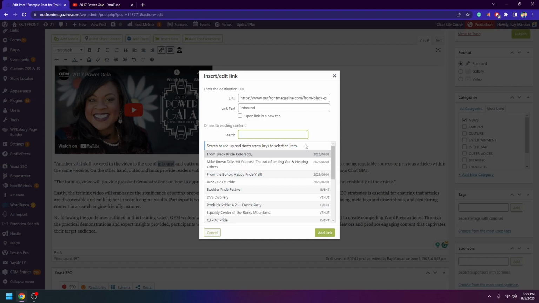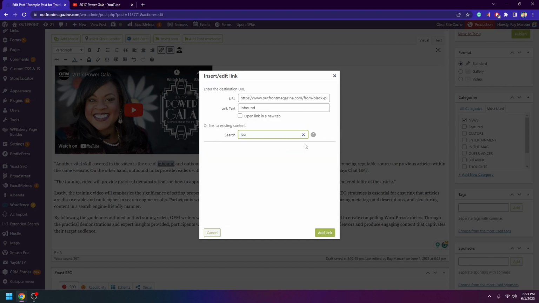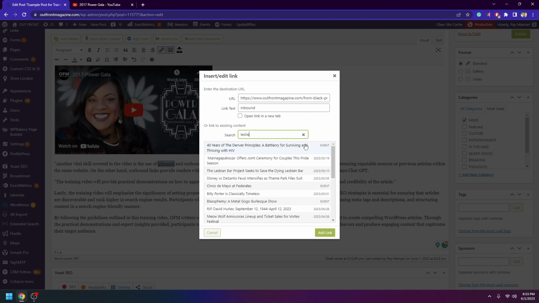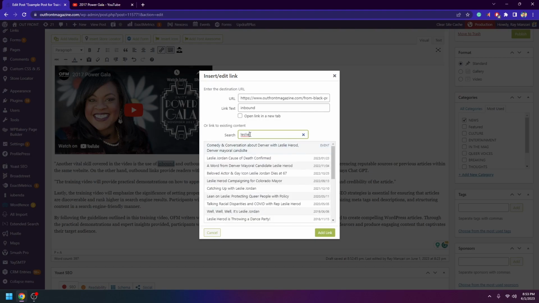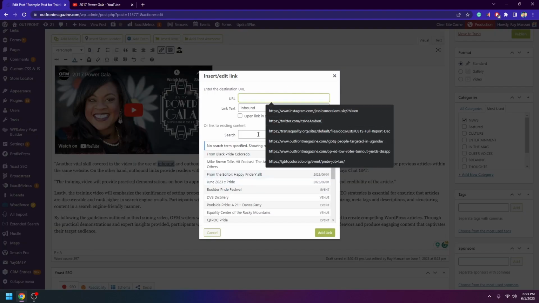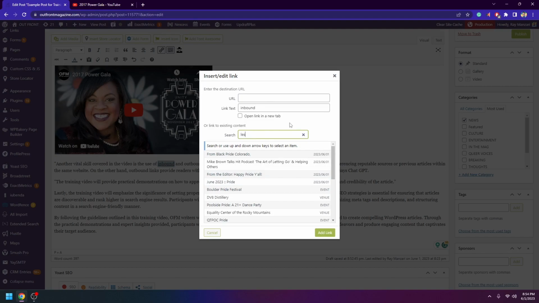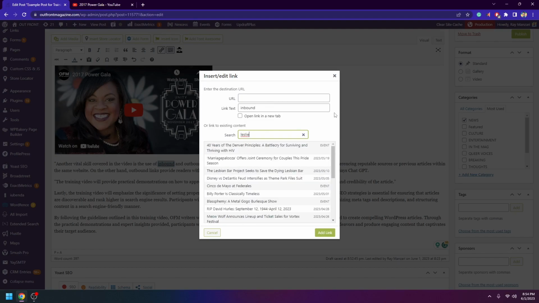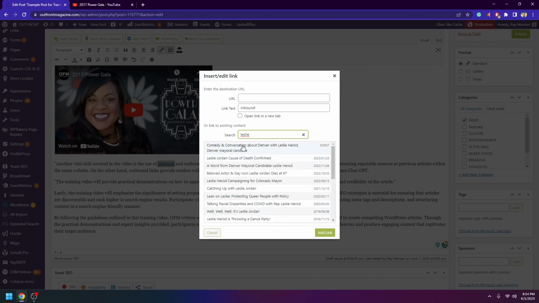Let's just pick something. We got Leslie Harold up there, so we could put her in there again. The thing about this, though, is if I hit enter like I would want to when searching, it gets rid of it. So you don't want to do that. You want to just type it in, let it think, and it'll pull up stuff, okay? Where's Leslie Harold? There you go. Beautiful. Leslie Harold.